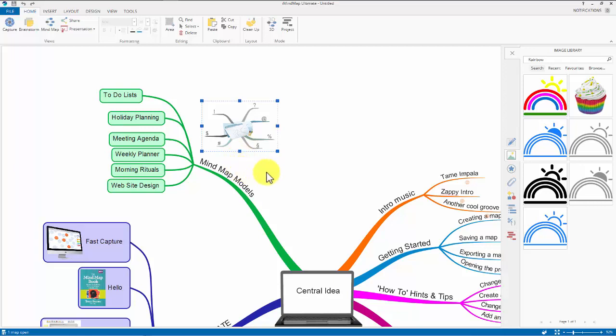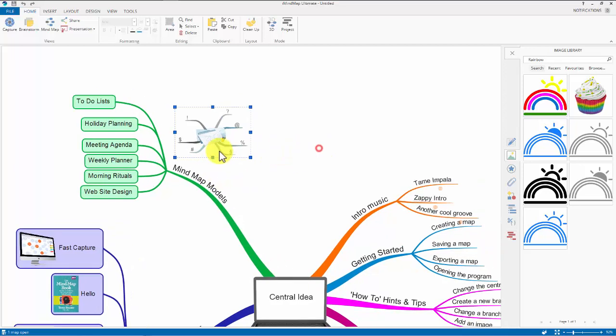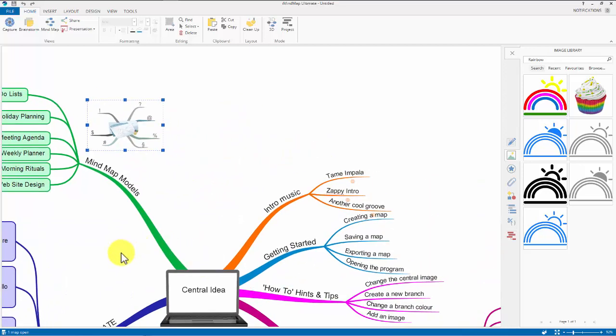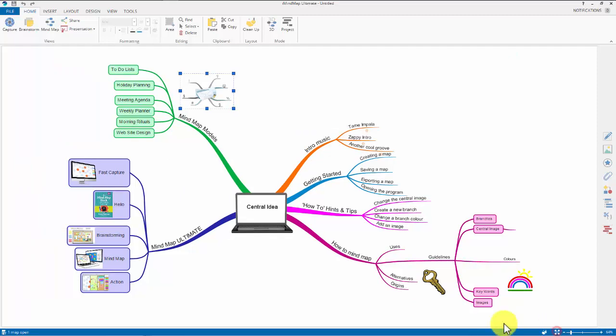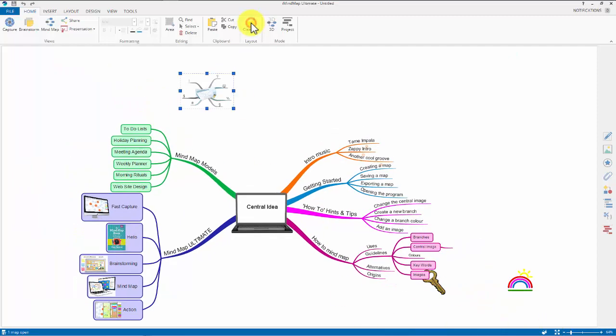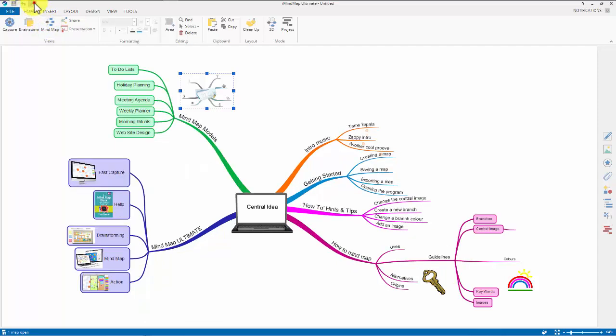There's my image to illustrate mind map models. And finally, let me just get that to full size again, full screen. Let me get rid of this, make it even bigger and tidy things up a bit. If you don't like it when it's tidied up, sometimes it doesn't turn out as you want, you can just undo it. You can always undo things.